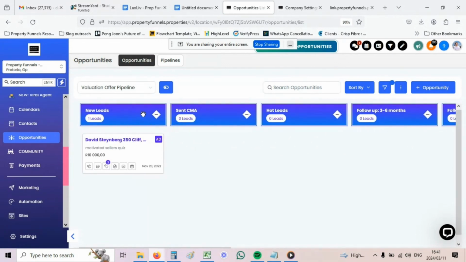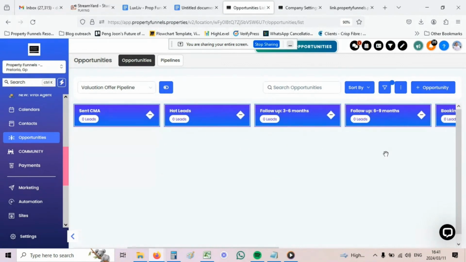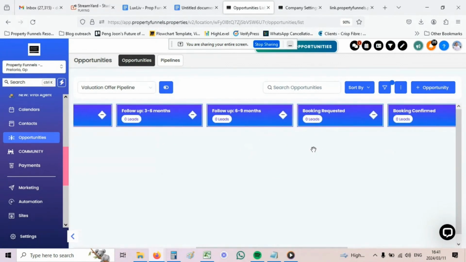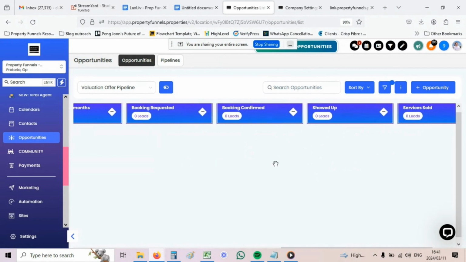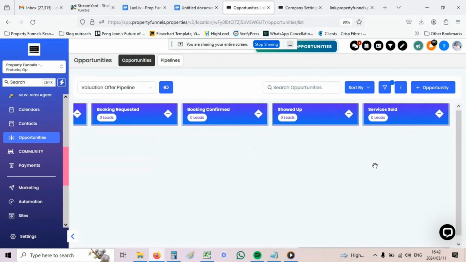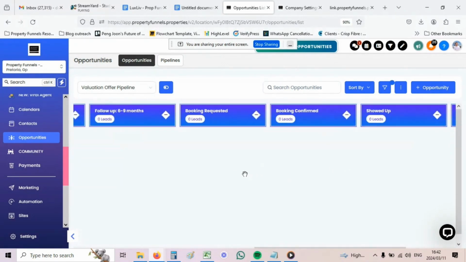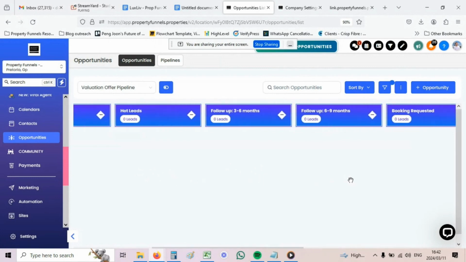Right now, it's easily manageable, one lead inside your pipeline. But what if we added 20, 30, 40 more people to this pipeline? It would become very difficult to know how many of those 40 people are new leads, how many are my hot leads, how many have requested a booking with me, and how many of those people have actually signed the mandate. Without a pipeline that is managed and manageable, it's going to make your life a lot harder if you don't have a system like this.